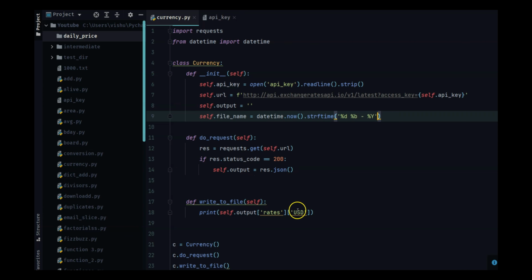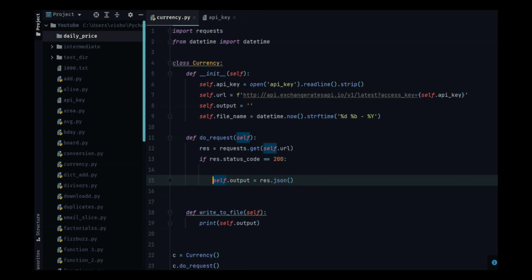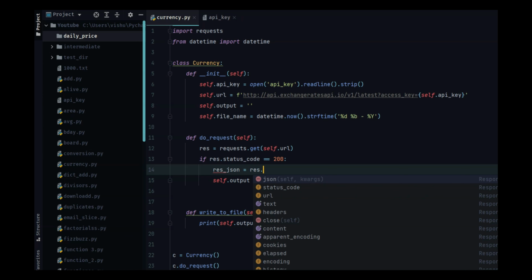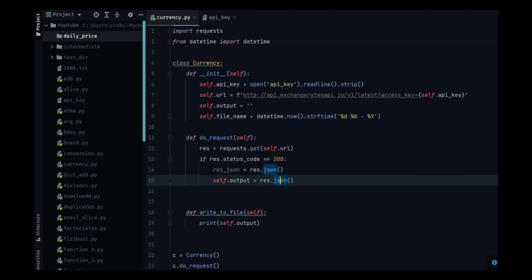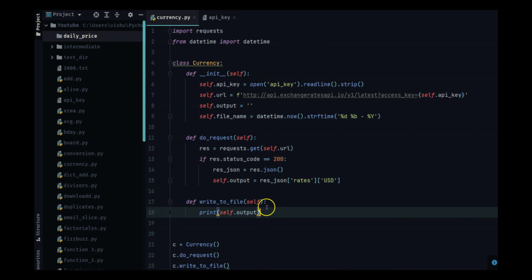So let me fix a couple of things over here. Self.output is going to be, actually, response JSON is equal to res.json, and this one is going to be response JSON of this whole thing. So self.output is only going to have one value inside it. So we have the value, we need to create a dictionary.